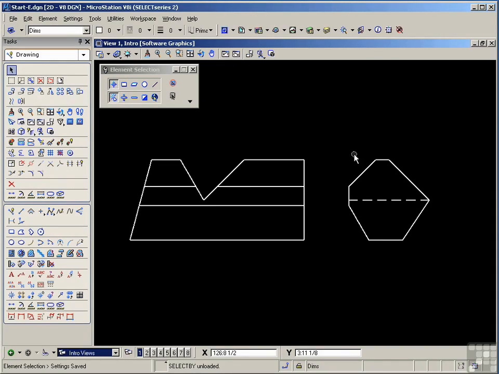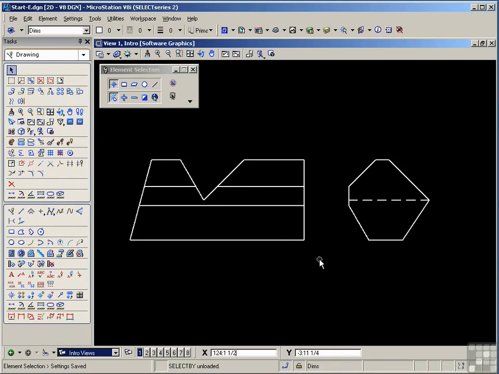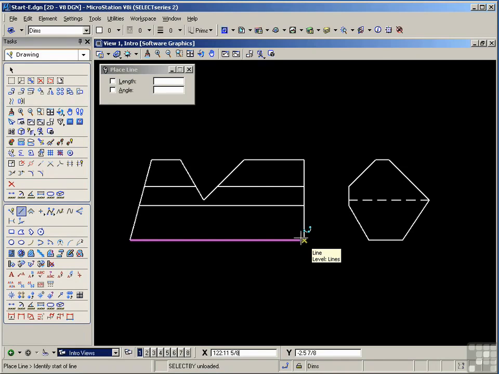Snaps are also very important in drawing and editing, and snaps are reached through this icon on the bottom line. Here is a list of available snap modes. At the moment, the snap mode is called Key Point, which is a very common and perhaps the most useful snap method, and it works like this. The line tool is running. If I move to the corner of this element, I see a snap point. That's the yellow X. If I accept that, then I can draw a line from that point. Snaps are absolutely vital for accurate drawings.